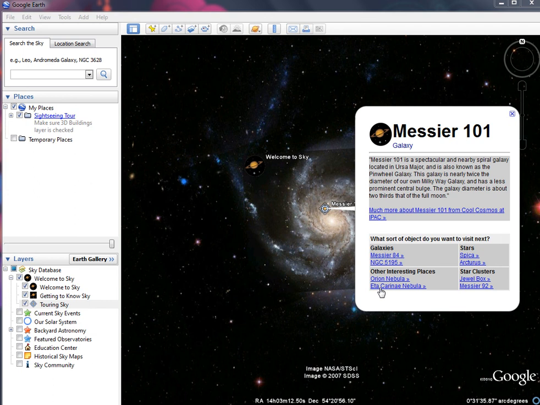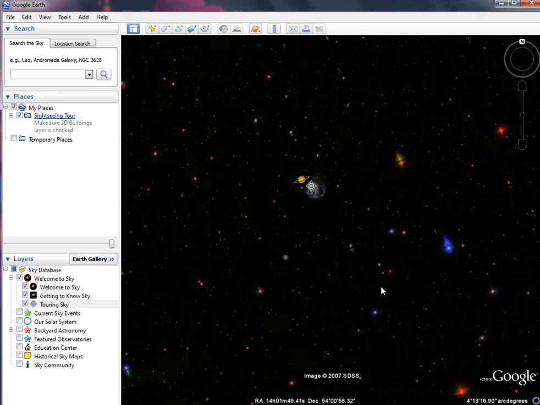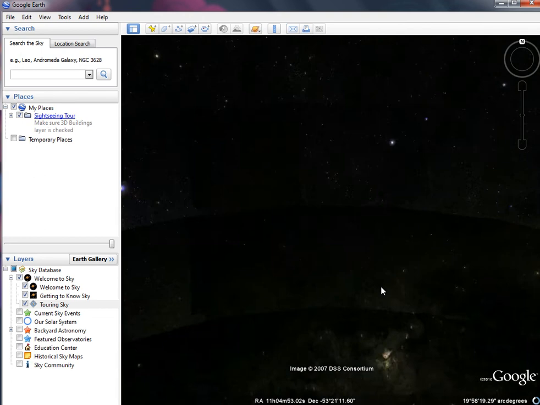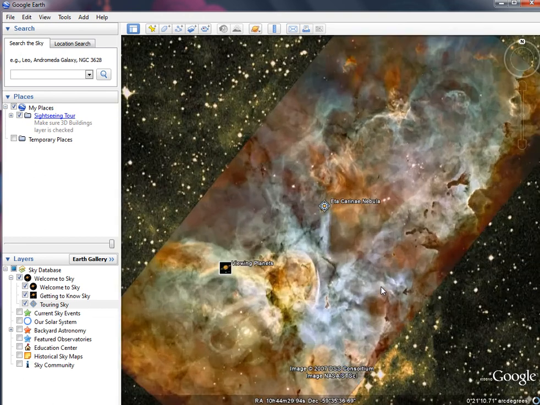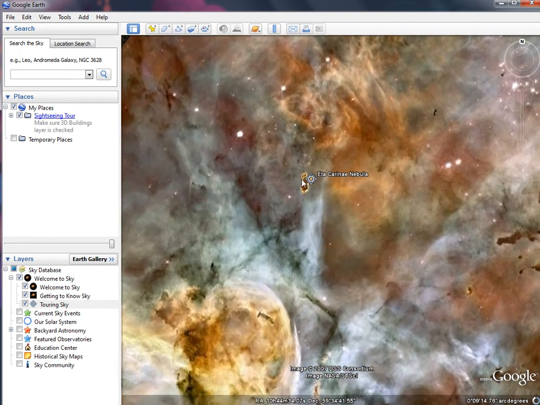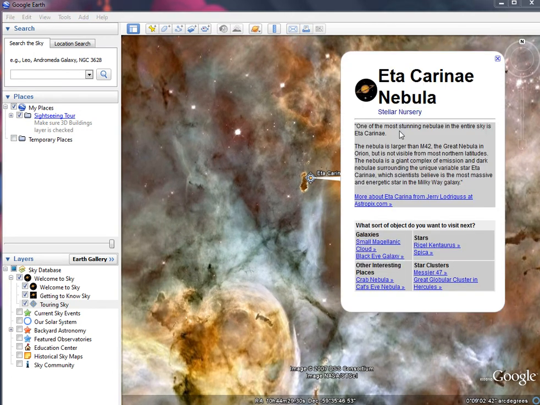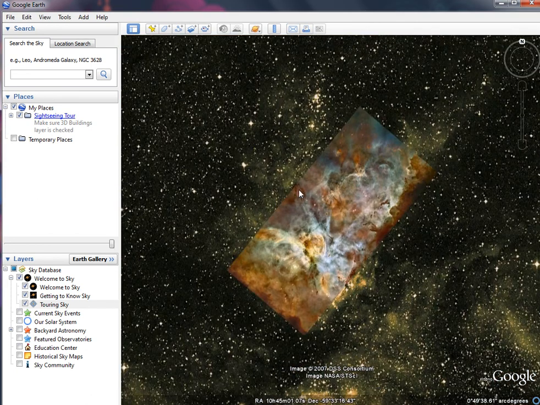So I will choose the Eta Carinae Nebula, and it will automatically move me within the universe to this particular nebula. And you'll notice the same icon here with the little yellow center and the white and blue ring. I can click on that to read a brief information about this particular nebula, or I can click on the link which will take me to a website to explore more. But what I really want to point out is this very interesting looking rectangle. Obviously these rectangles don't occur naturally in space.